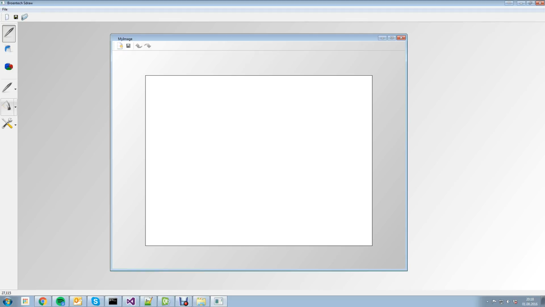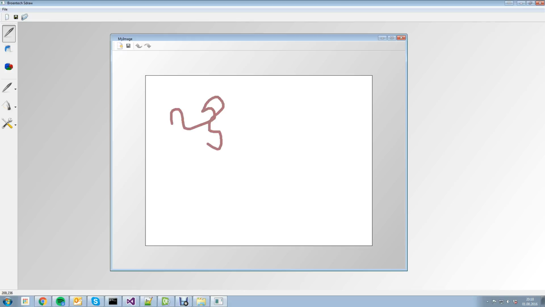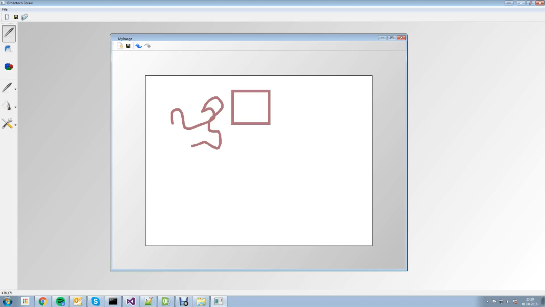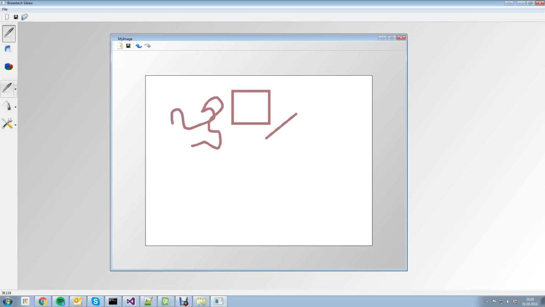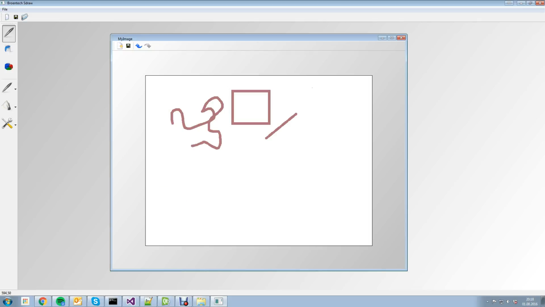And the second widget is to define what you want to draw, the shape. So you can choose different shapes. The default selection is no shape, which means you can just draw freely. Then there is the rectangle. A line. Ellipse.